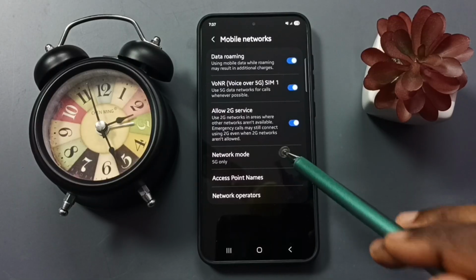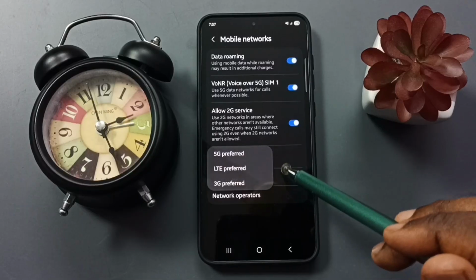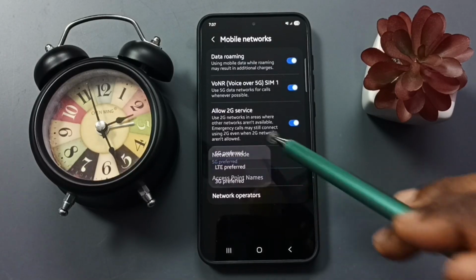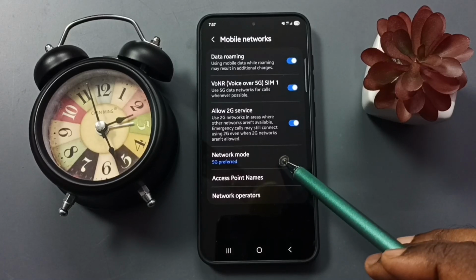Next I will show you how we can revert this change, how we can go back to previous settings. Just tap here, then select 5G preferred. This way we can revert this change. So this way we can set 5G only network mode. Please try this.